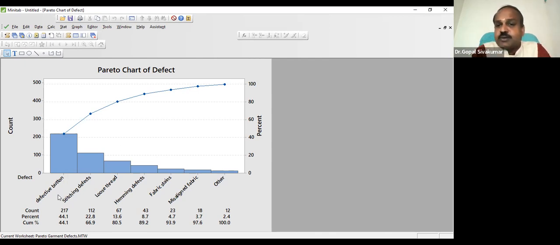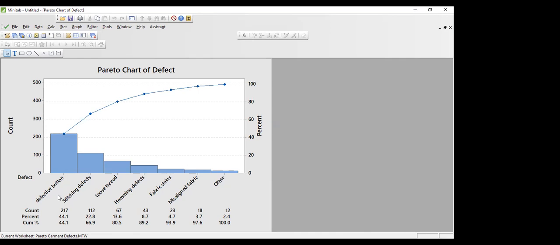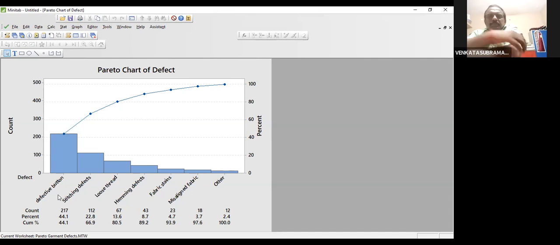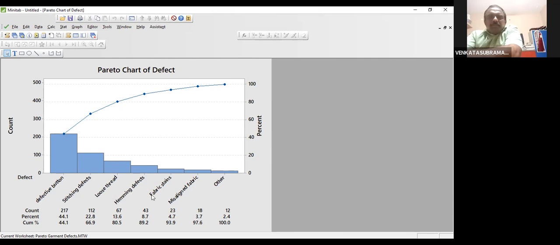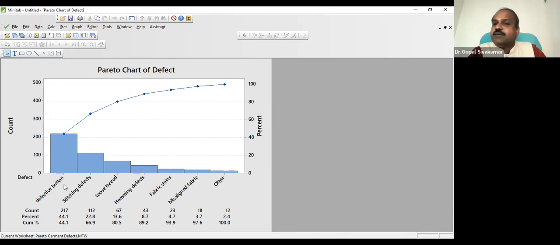44.1% of the cost of poor quality is due to defective buttons. Can I say it like that? So the company's first focus should be on fixing the defective buttons. Anyway, you are going to put more or less equal effort into fixing every problem. But the moment I decide to put some effort, the effort should yield maximum result. So that's how Pareto is guiding you. Pareto is guiding you in the right direction.